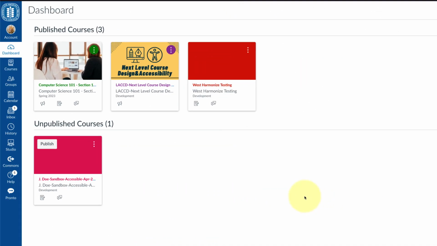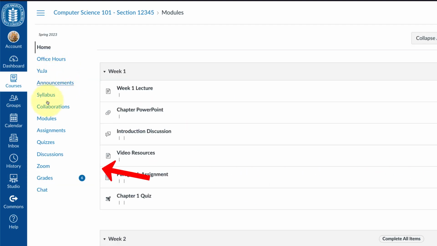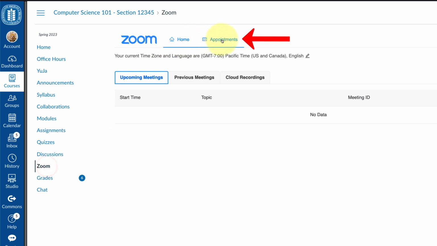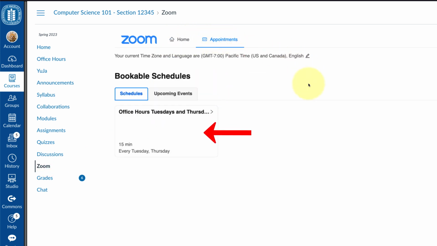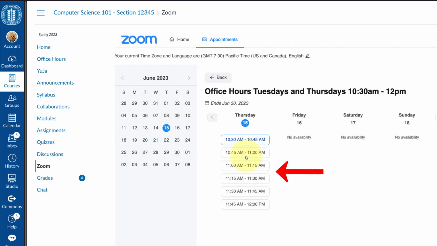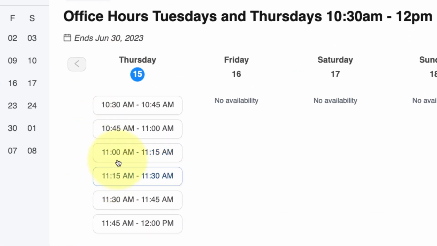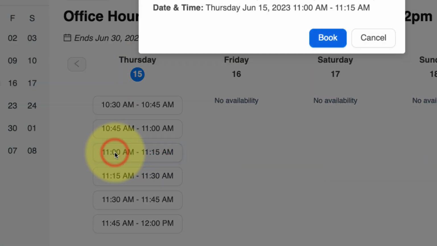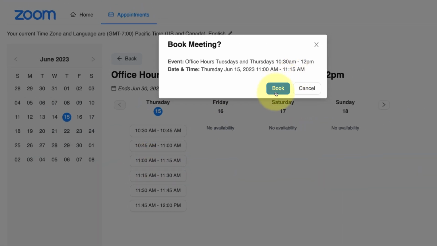Now that we've created those from the teacher side, the student can go into the course, click on Zoom, click on Appointments, and then they'll see the schedule here. They can click on it, and here's where they can pick a time to meet the instructor. So let's say this student wants to meet the instructor at 11 a.m. on Thursday. They can select that and then click on the Book button.